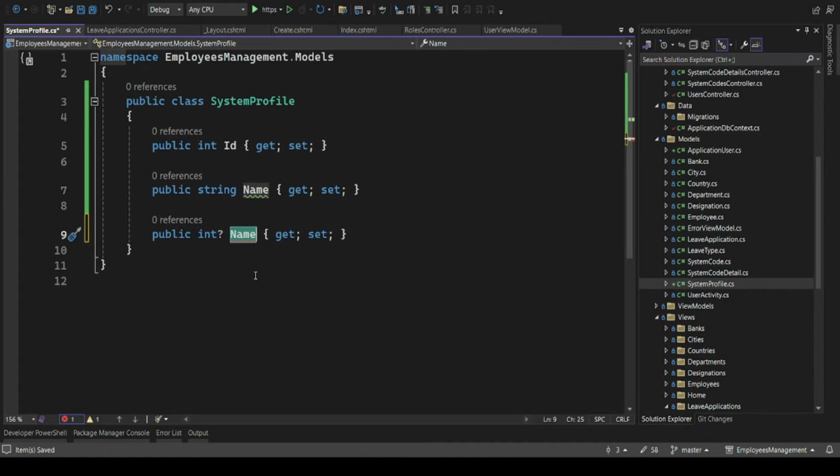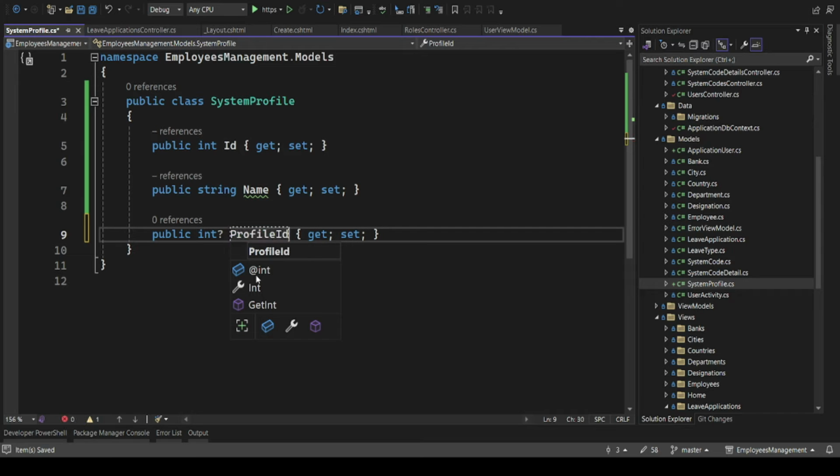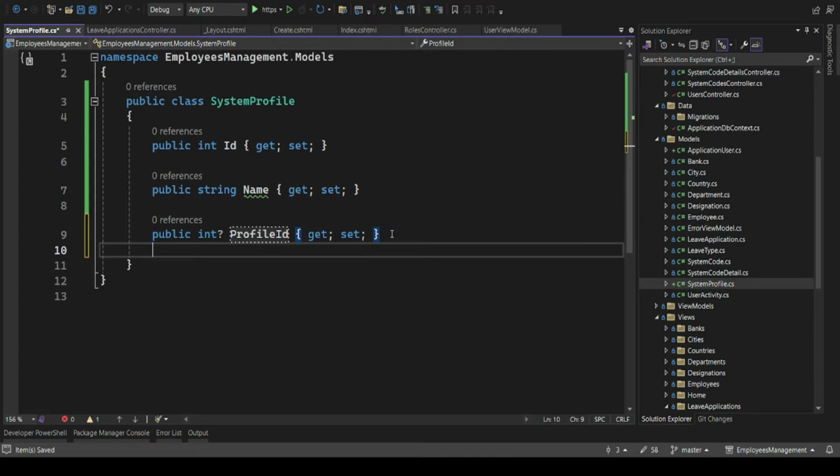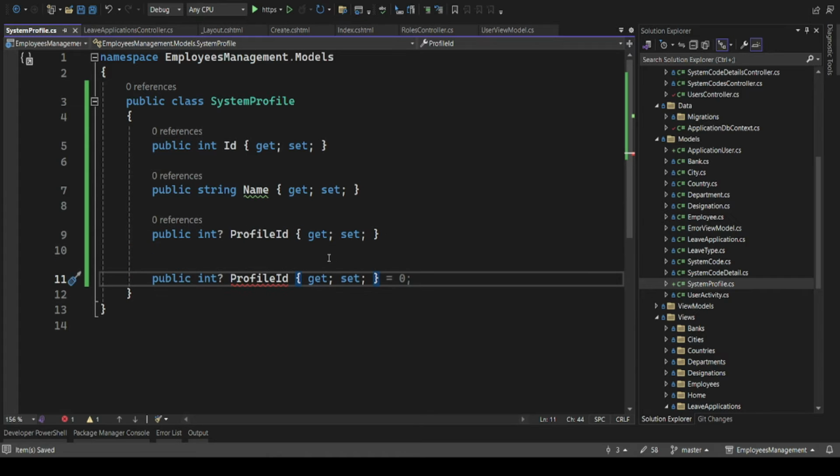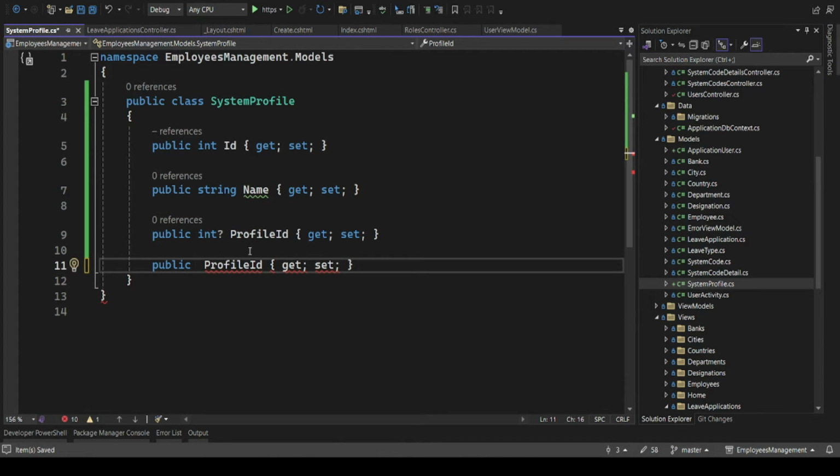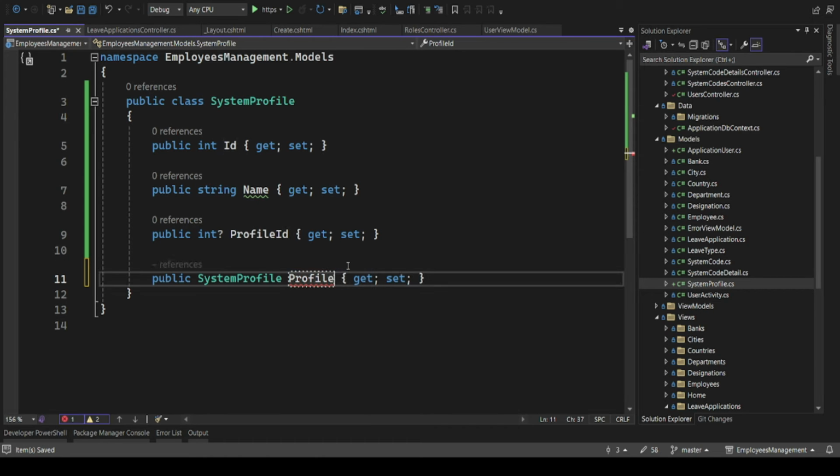Here I'll call it profile ID. So a module can be a submodule for another module. Maybe we'll see how that goes. So let me just create this. This profile ID, I want it to be within the same profile, and this will be the profile.